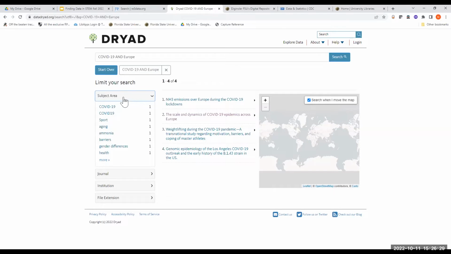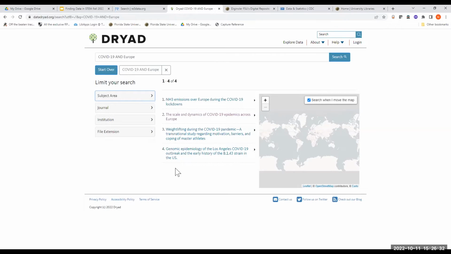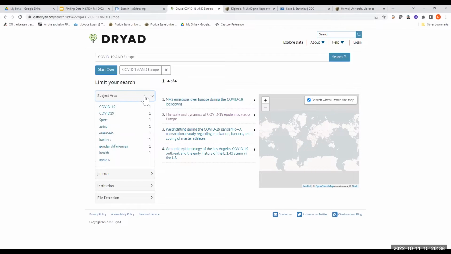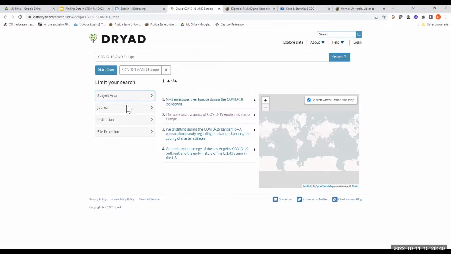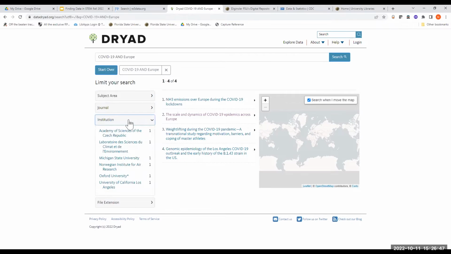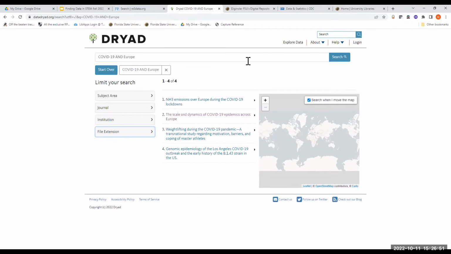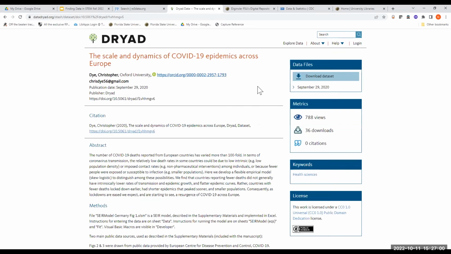You'll see over here, there's some more limiters as well. We only got 4 sources from this search, so there's not a whole lot more limiting you need to do, but if you got a large amount of results, you could limit this further by subject area, journal that the data is associated with, the institution, and maybe the file types. But let's say we look at this second data set, scale and dynamics of COVID-19 epidemics across Europe.